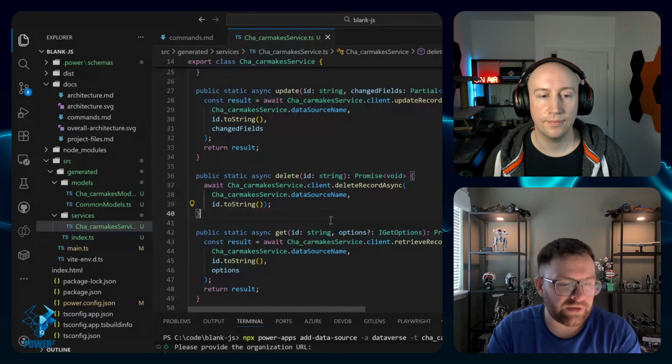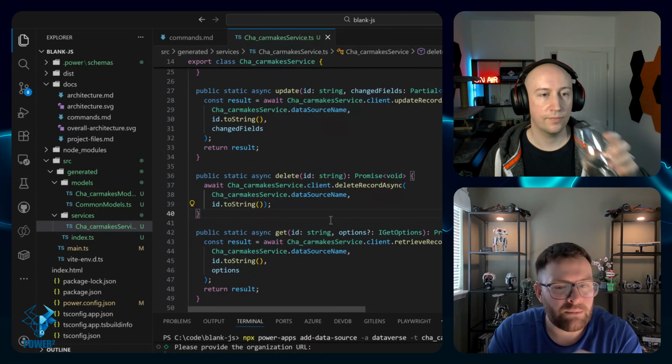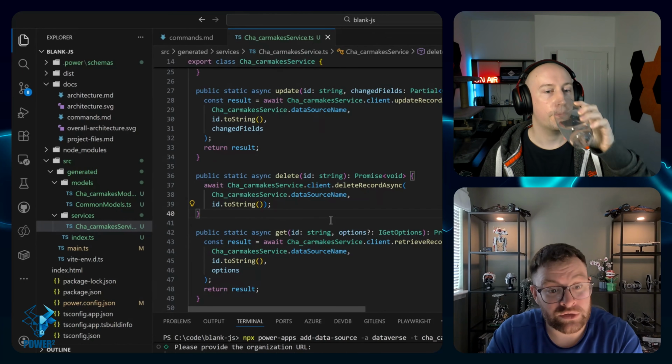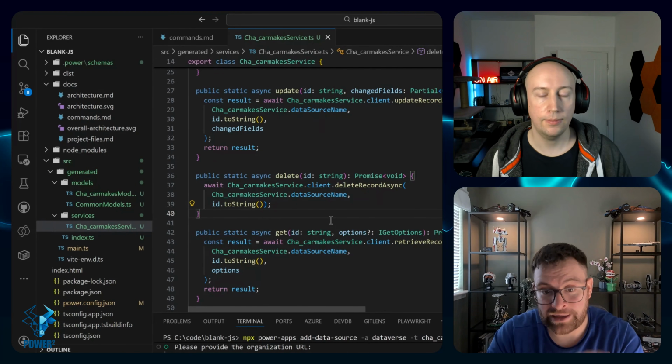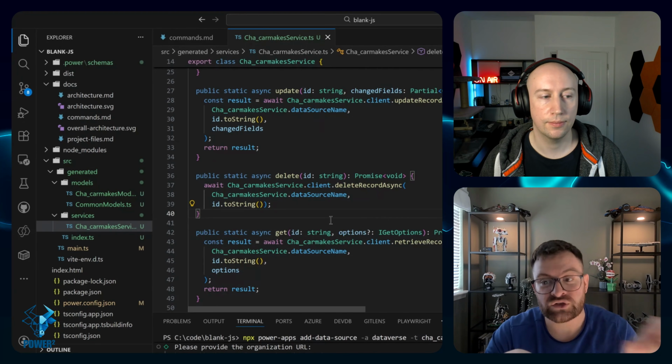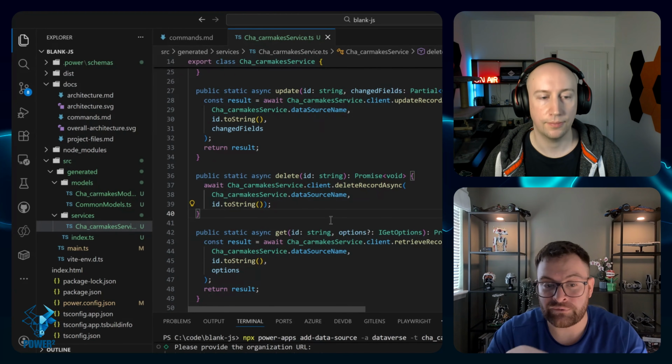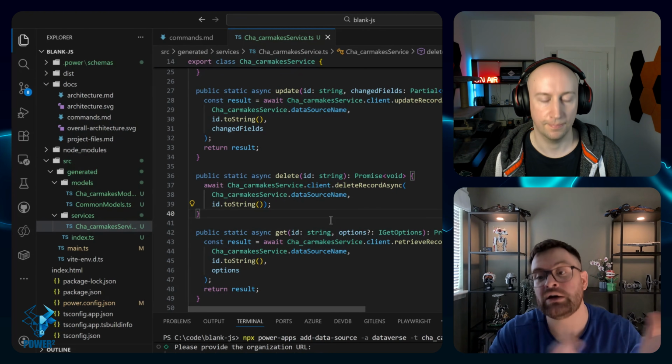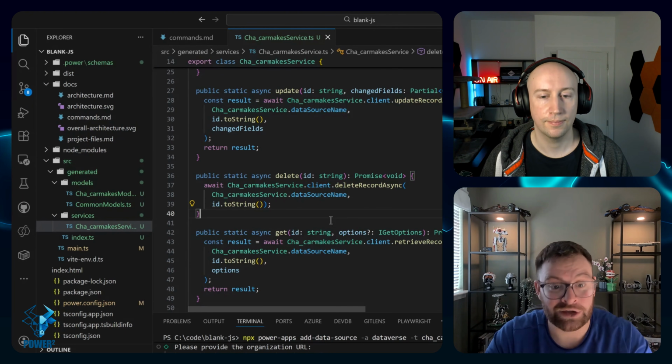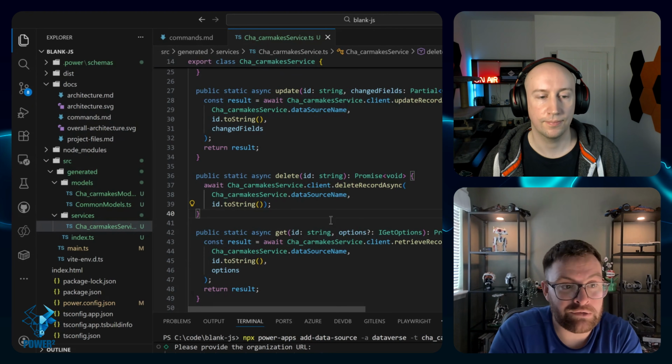And the one thing I just want to add to this is if you are making changes to your Dataverse tables, your schemas in Power Apps, it won't sync automatically. You do have to rerun the npx power-apps add data source command again, and that will obviously then just bring everything back together. It's not like a keep-in-sync type thing. So just something to watch out for there.